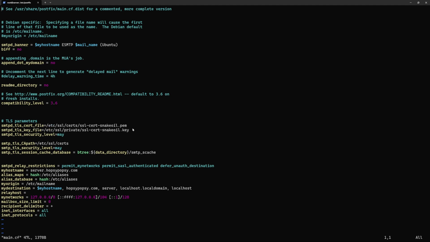Now the main thing we want to change is the SSL here. We need to change these numbers. And then I also believe the host name should be changed to mail.hopsypopsy.com. I believe this is indeed the change we want to make. No, that's the host name. I think there's a domain name though. My destination, no, this is right. So the destination here is correct. So the only thing we do need to change is the SSL certs.